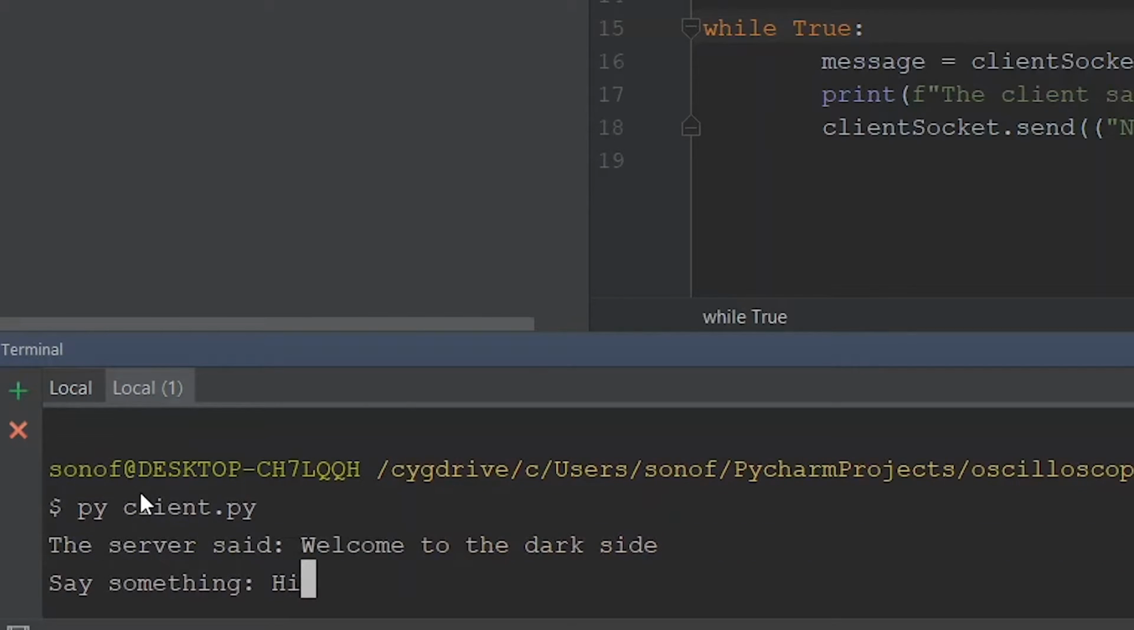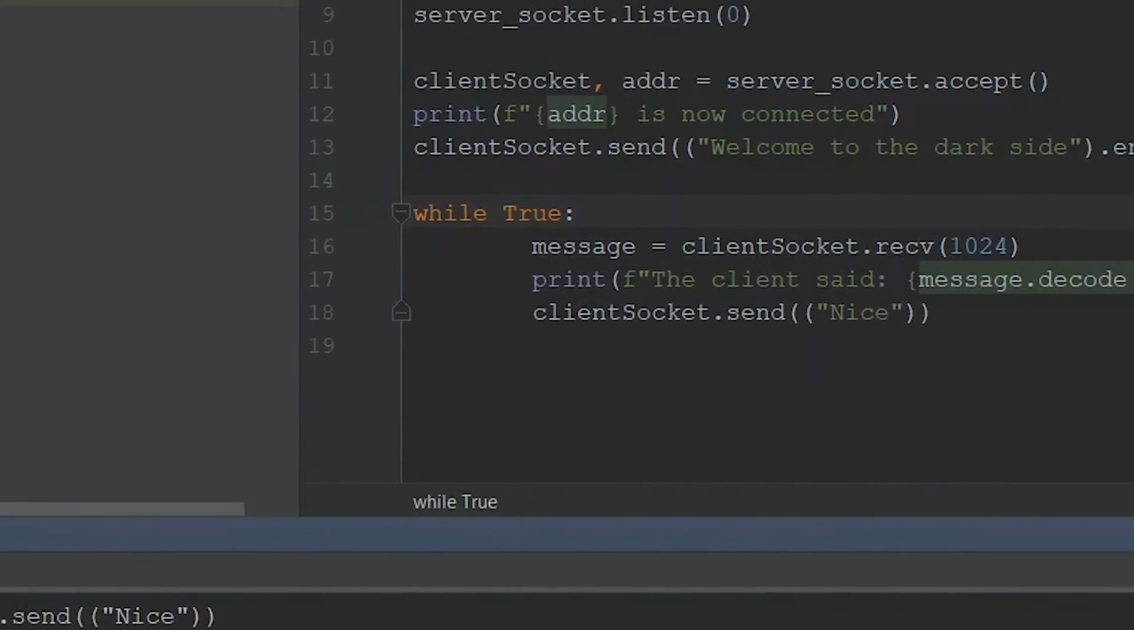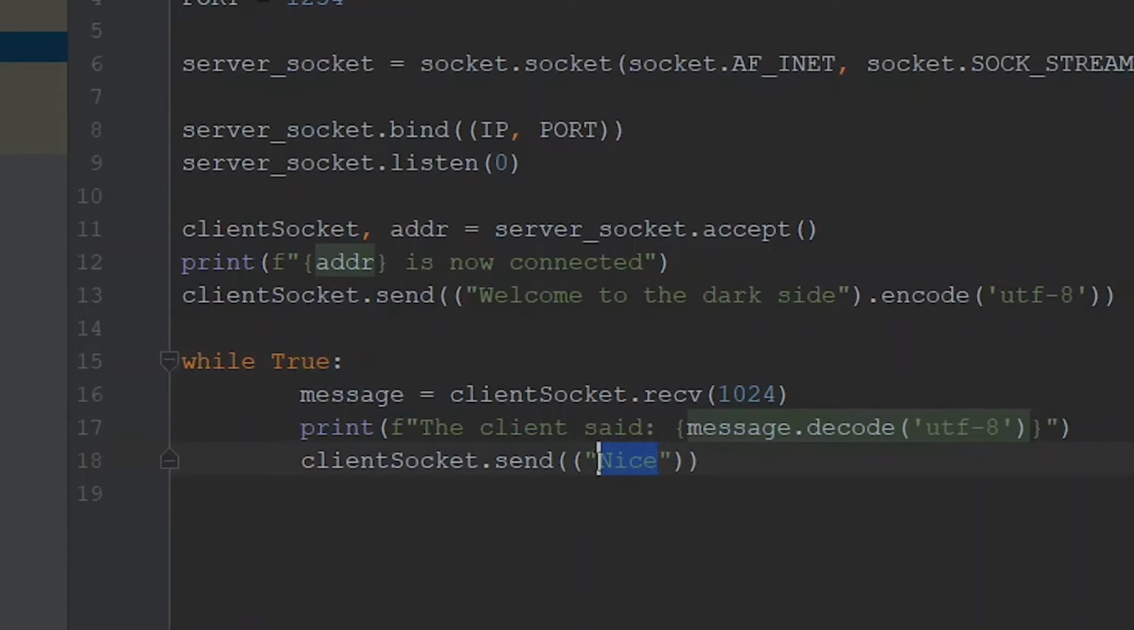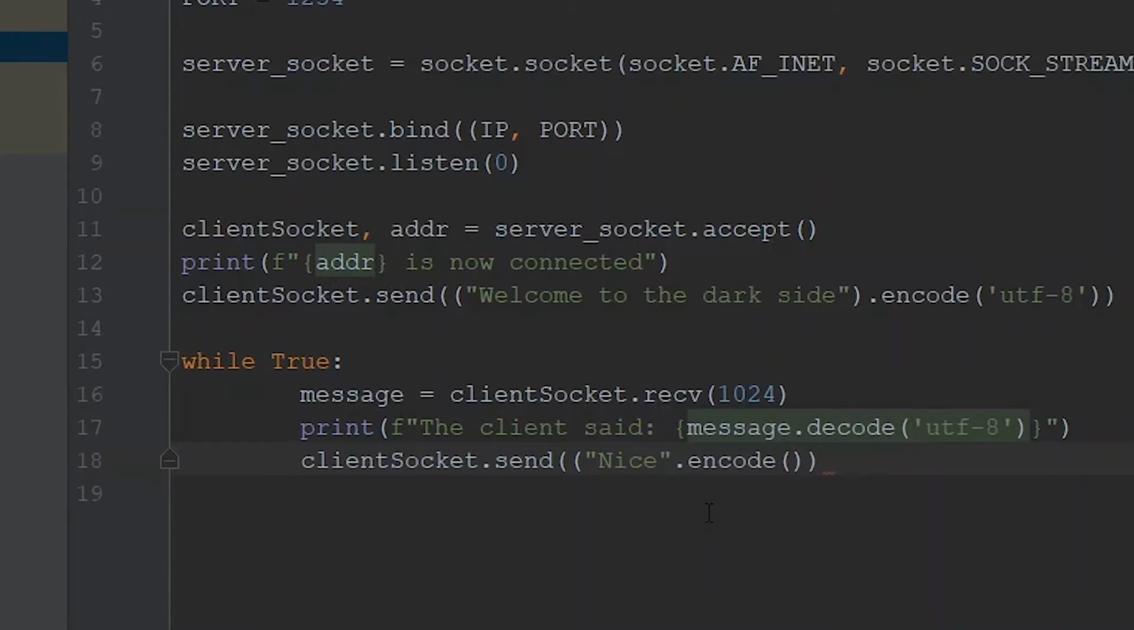Okay, let's say something: hi, and the server said nothing. And on the server side we have a problem. Oh, we forgot to encode this little positive statement on the server side, so I'm just going to encode that now. Encode UTF-8, and still not happy. Oh, I'm just going to put a thing here, and that seems alright now.